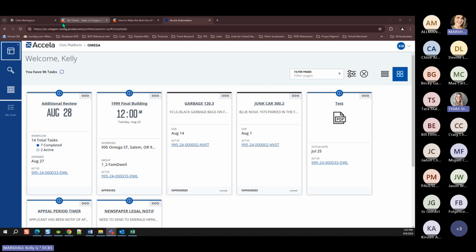Okay, so you should see our Omega agency. I'm simply logged in. I've done nothing more than log into the agency. This is our fake city that we trained from. Obviously it says welcome Kelly. You see my initials in the upper right. I am the logged in user.